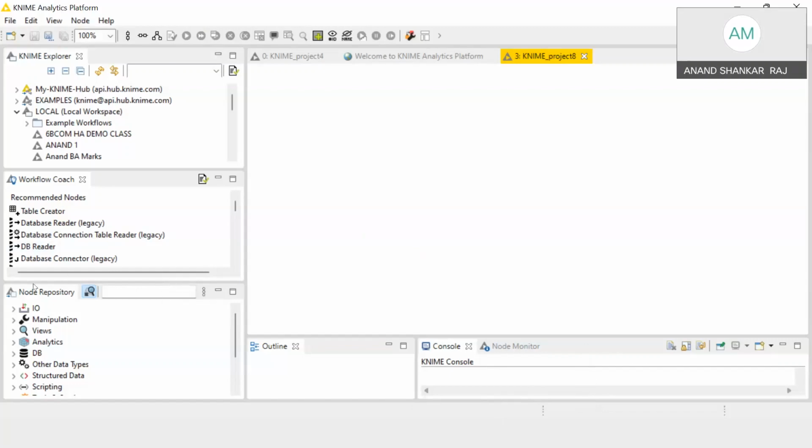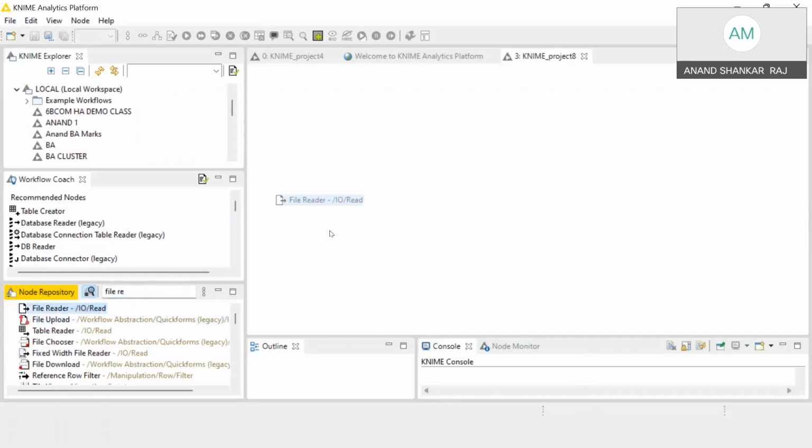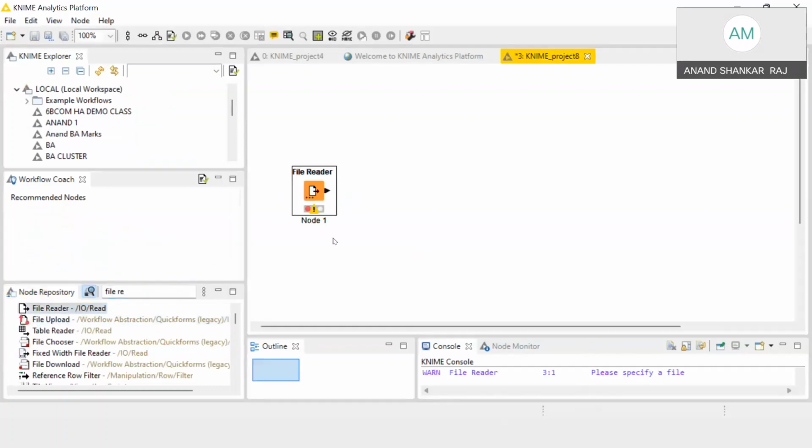So please go to your node repository, which you can see on your left-hand side. Go to the search console and please type file reader. So when you type file reader, the file reader node is getting popped up. Please use the drag and drop menu and please drop in the file reader node.